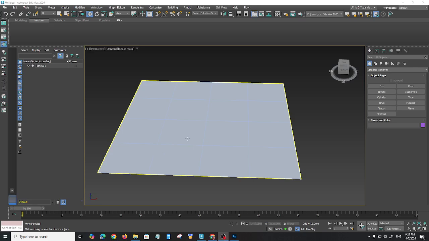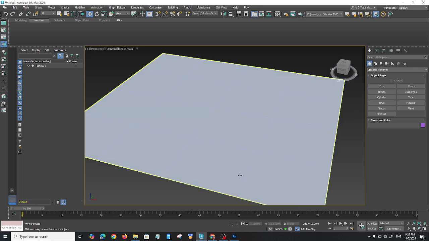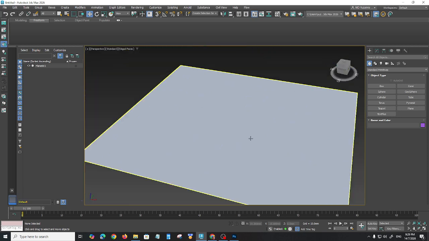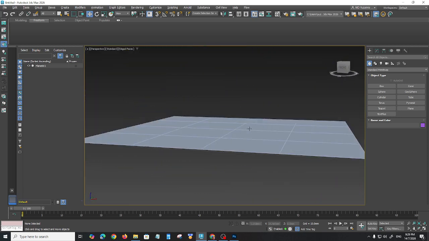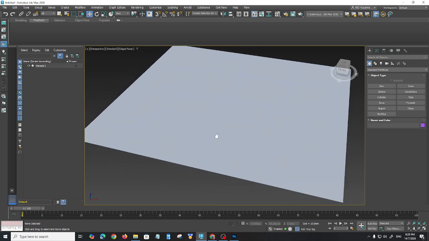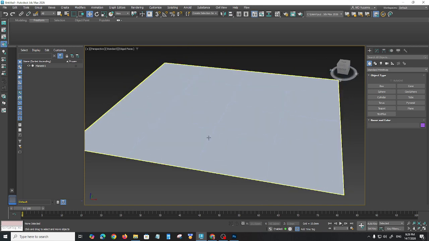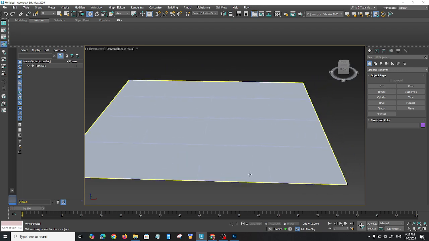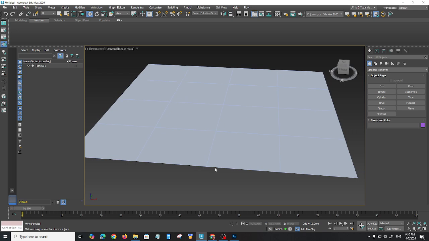Right, in this tutorial I'm going to teach you how to do a lot of flower petals on the floor. So let's say this is a floor, okay, and we want to put a lot of flower petals on the floor. Because it will be a lot on the floor, we need to keep the resolution, the polygon count of the flower petals, very low.